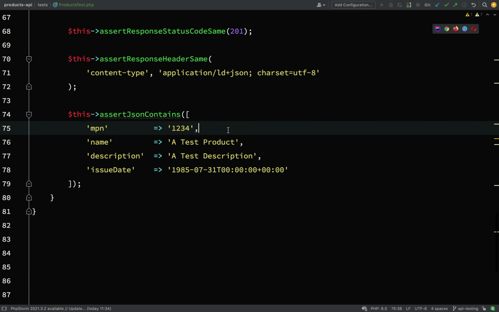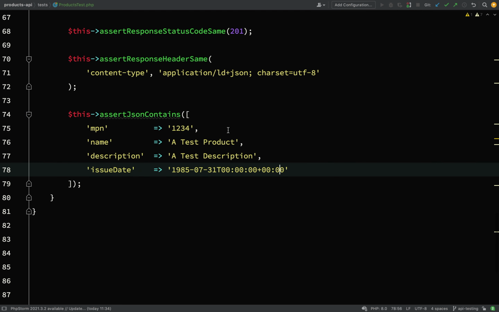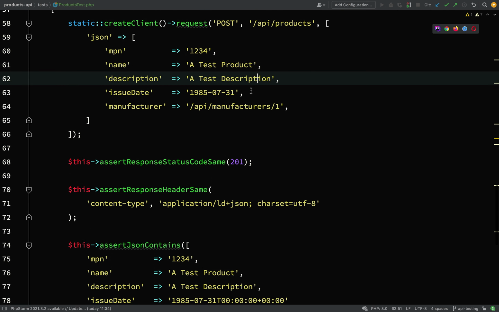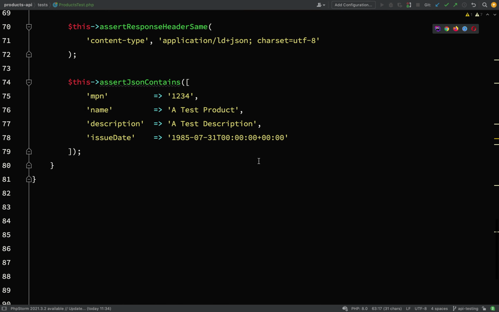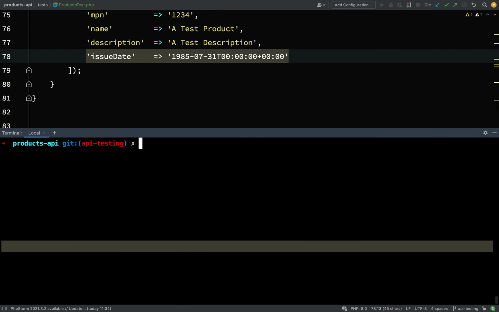And so we're just looking to make sure that all these things are correct. The only thing I've made a bit different here is that this is a format that the issue date is going to come back in, even though we sent it off in this format. So just something to be aware of there. Let's actually go and run this and see how we get on.